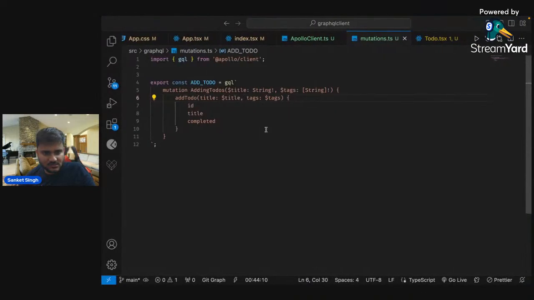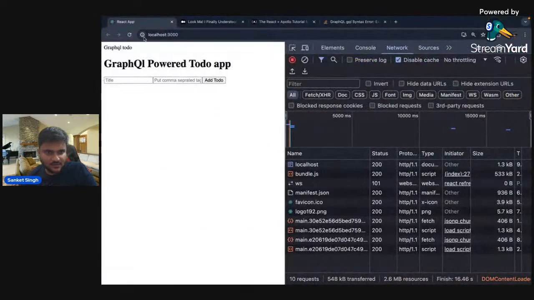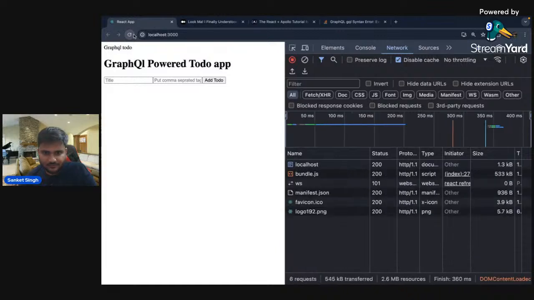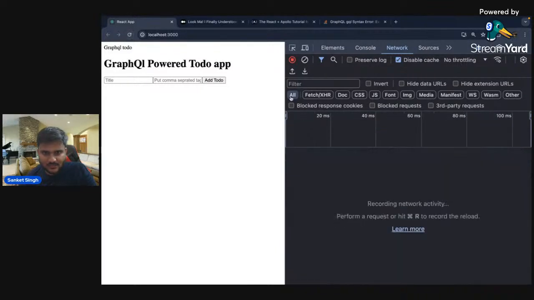So the issue was that there was a colon that I mentioned here by mistake. This is not expected. Sorry, this colon is not expected here. Save it, and you can see the server is up and running fine. Okay, now let's try to see something. Let's add a title. Let's say "todo one from client", and the tag is, let's say, 1, 2. Oh, sorry, my bad.